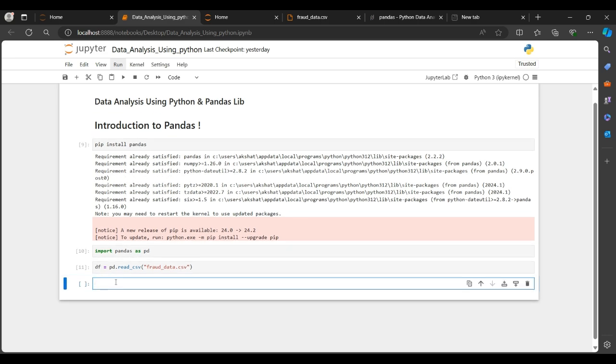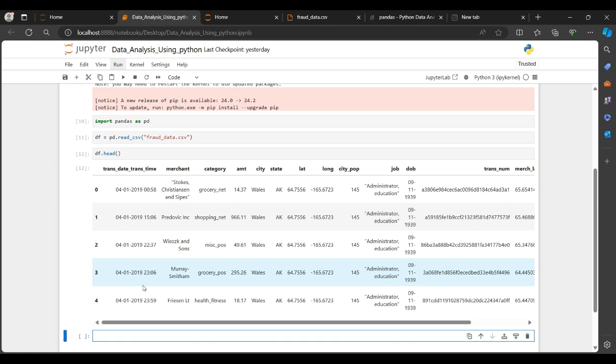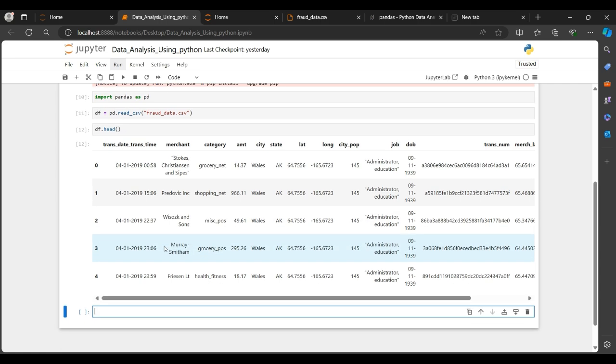To check if the file is correctly imported, you can write df.head. It gives you the top 5 rows of your data set to check if the data is correctly imported or not. So there we go. We have successfully imported the data set.